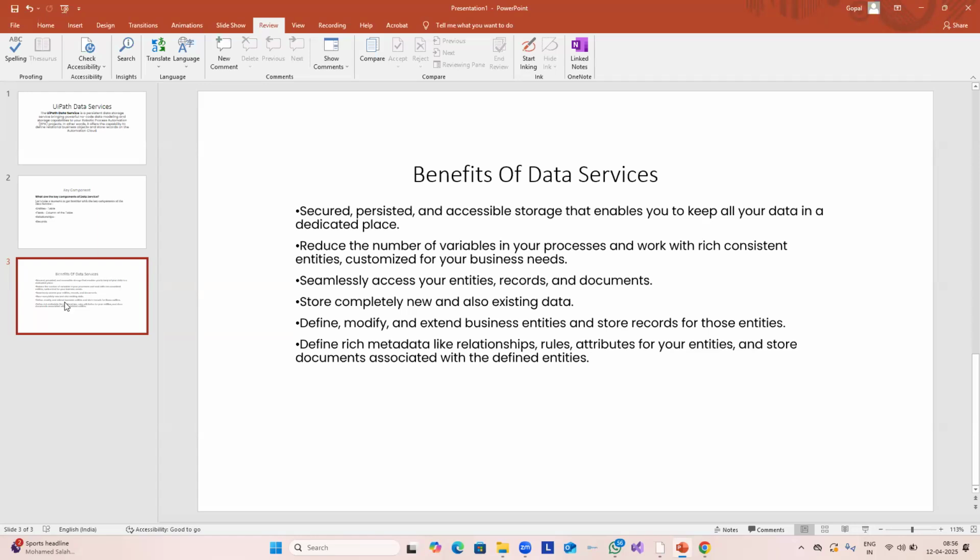So it provides security, and it provides the persistence layer, which means we don't need an extra database or an application where we would have to store our data. We can easily store our data in a tabular format, in a relational database, like what we do in SQL. The similar fashion we can do here in Data Service as well.